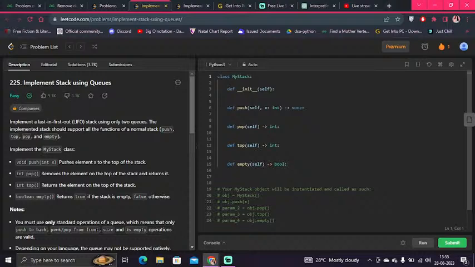Okay, so what do we have to do? We are given: implement a stack using only two queues. We have to implement it using two queues, and it should support all the functions. In simple words, we have to implement the stack using two queues. We know why we have been given this, because a stack is a LIFO structure, last in first out, and a queue is a FIFO structure, first in first out. So let's implement it.